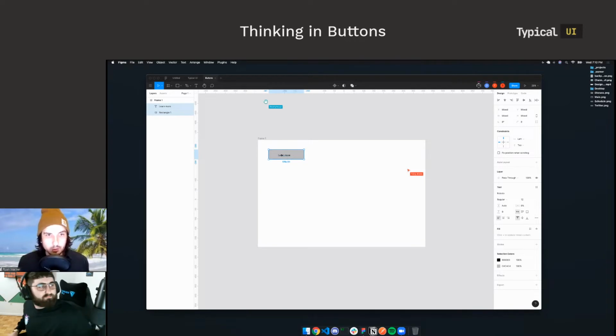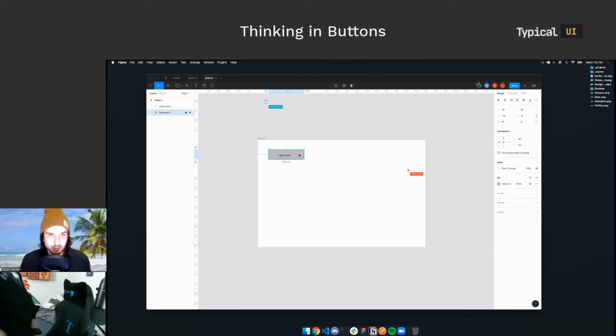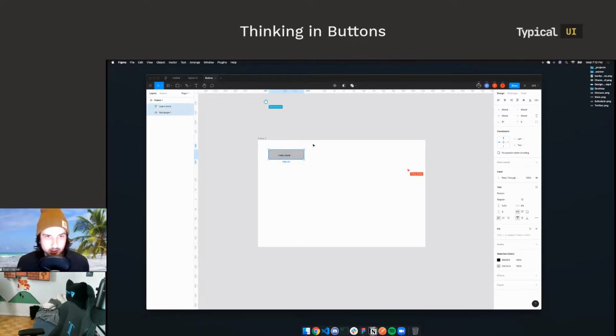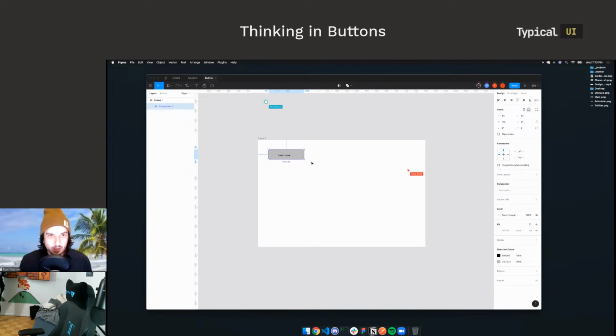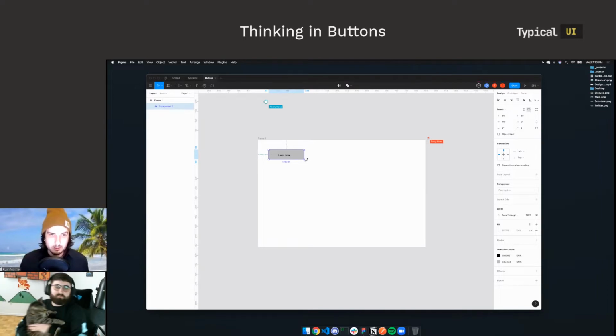Now selecting both of these, just hold shift, select the text, select the rectangle. I can go up here and create a component. So now that we have a component, this is a component primitive. And by that, I mean, this is going to be the smallest building block for the rest of our button design system. We're going to use this little button here.